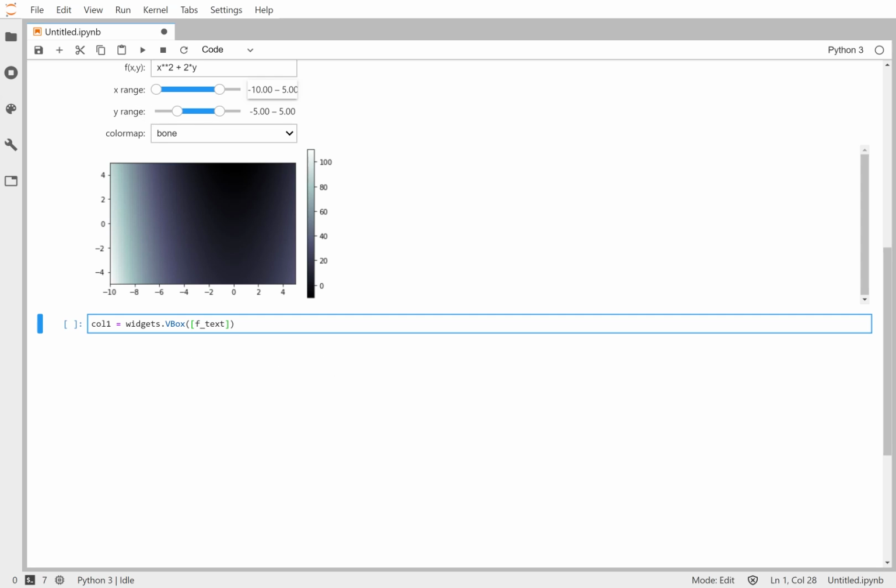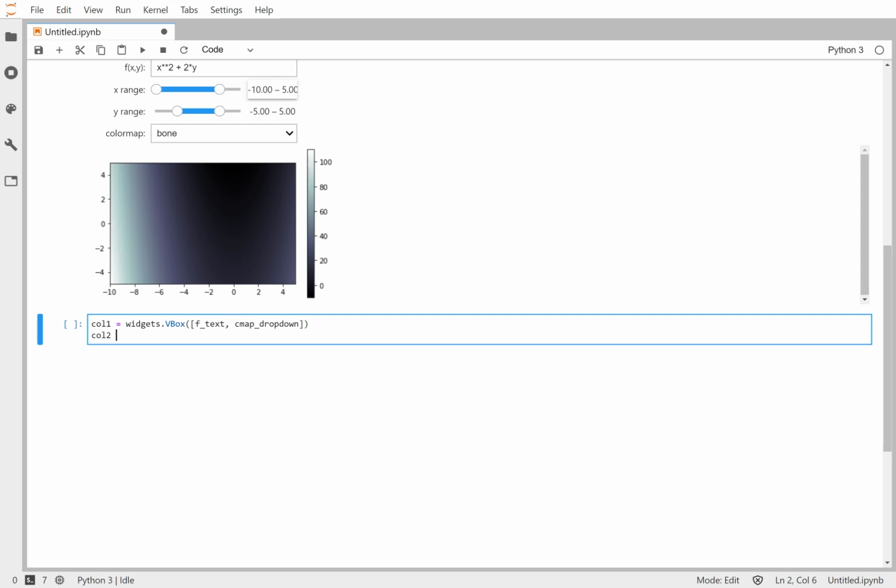So a VBox is going to take a list of things you want stacked vertically. So the first thing I wanted was the function text, and then we'll do the dropdown. And so what I'm putting in here, these are the names of widgets. So it's widgets that go into this widget. So for column 2, it's also going to be a VBox, and this one's going to hold the range sliders. So we'll put an X range slider and Y range slider.